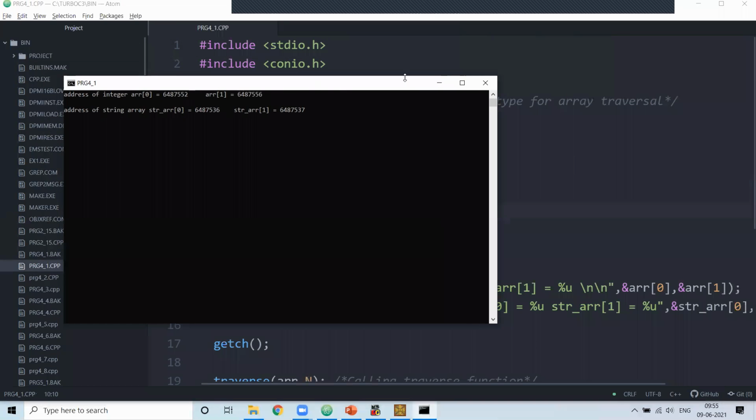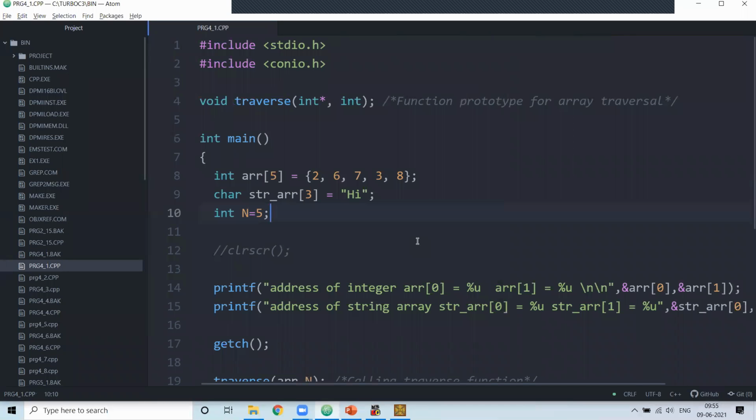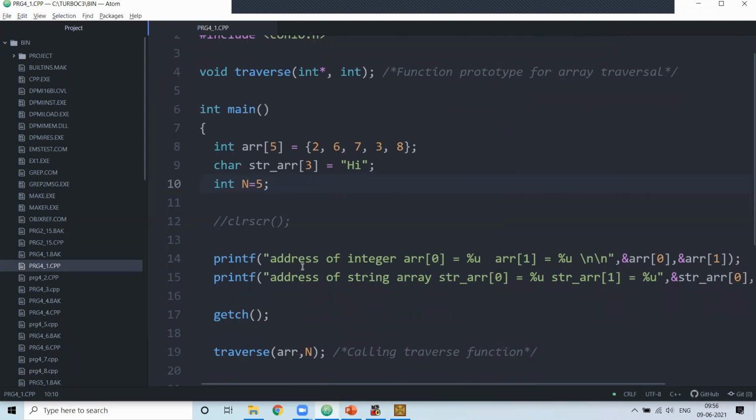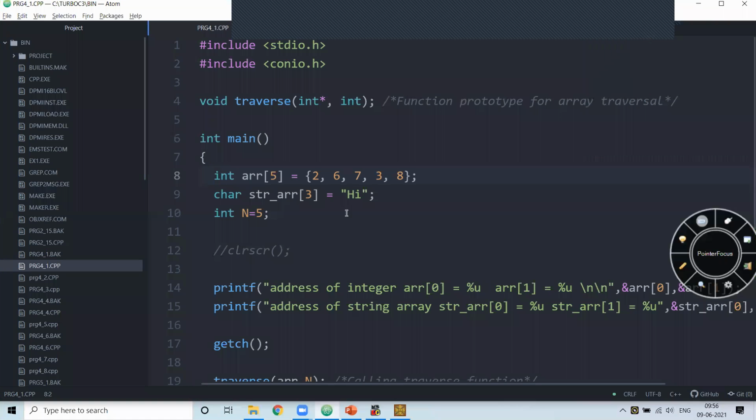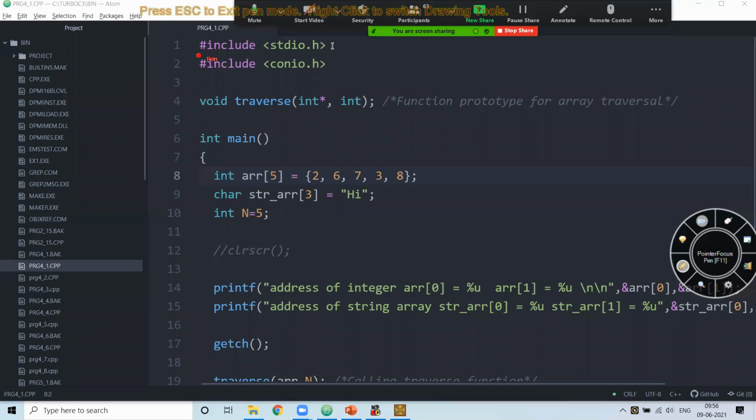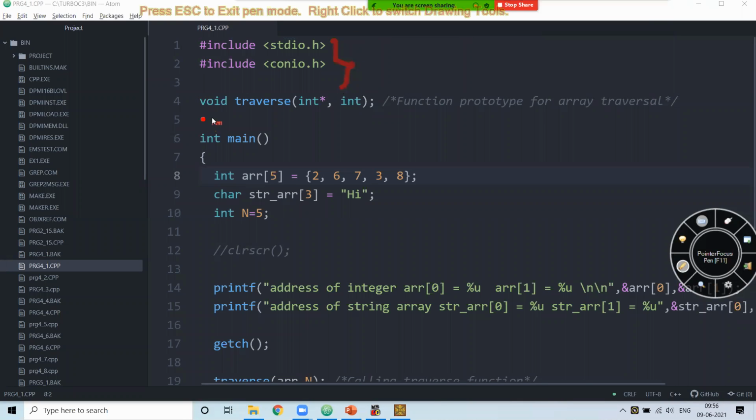So in this program, what they have given is that it is directly printing the elements which are present. If you just observe over here, we have included the header files which are required. Then this is a function prototype to traverse. So they are making use of the function. Now what are the parameters they are passing to the function?